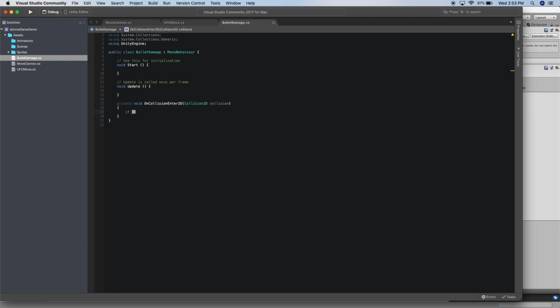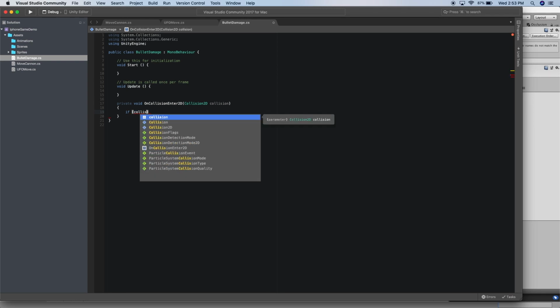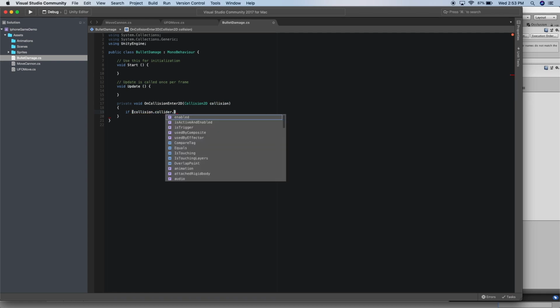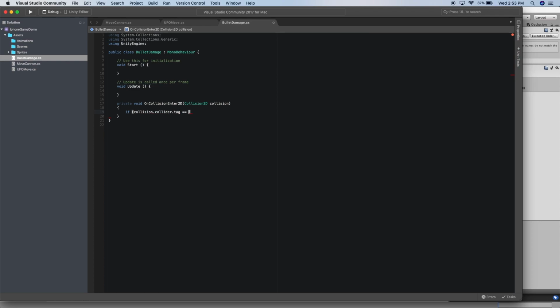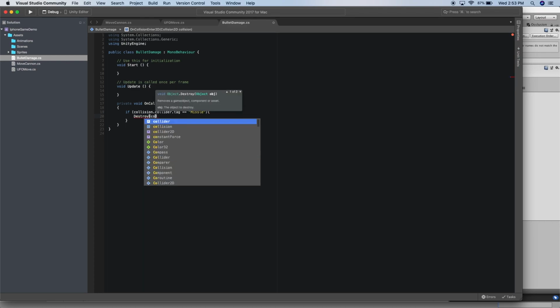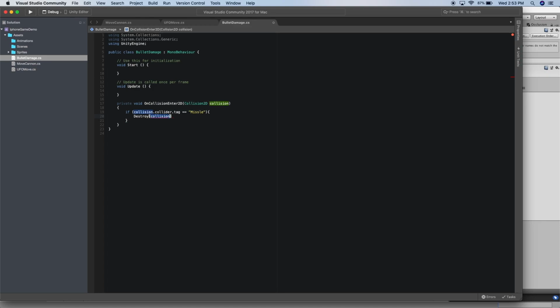So we're going to check if that collision and the collider on that collision and the tag on that collider is equal to missile. And if it is, we're going to just destroy that collision's game object. So we don't even need to put this in update method. This is continuously checked for by default. So it's checking for this collision variable, like I said, and if that collision variable is collider, so that box collider, if its tag is missile, it's going to destroy the missile.